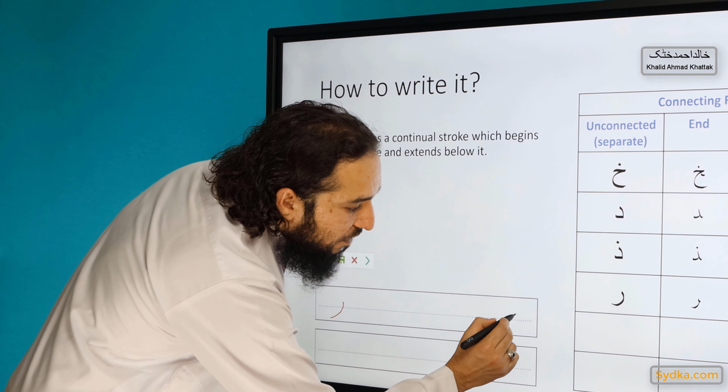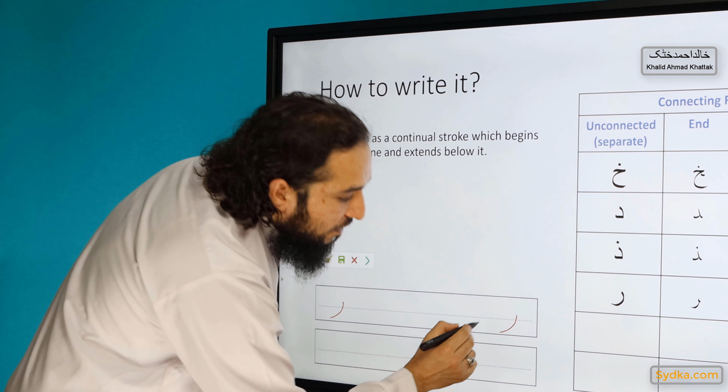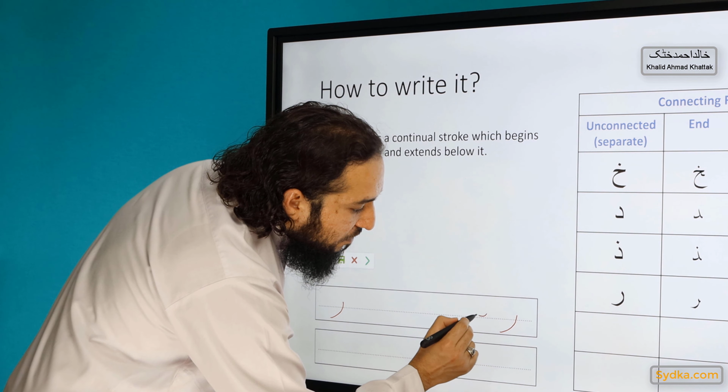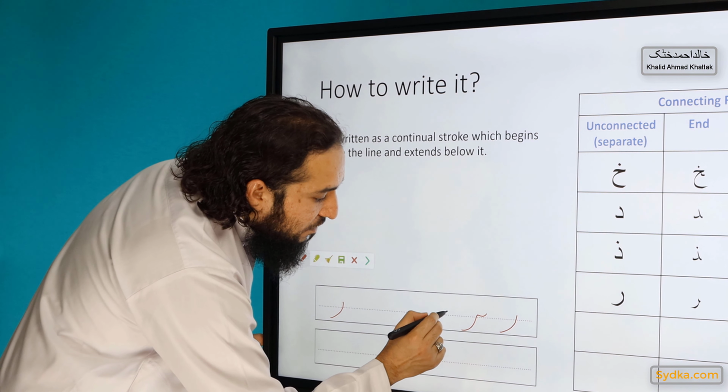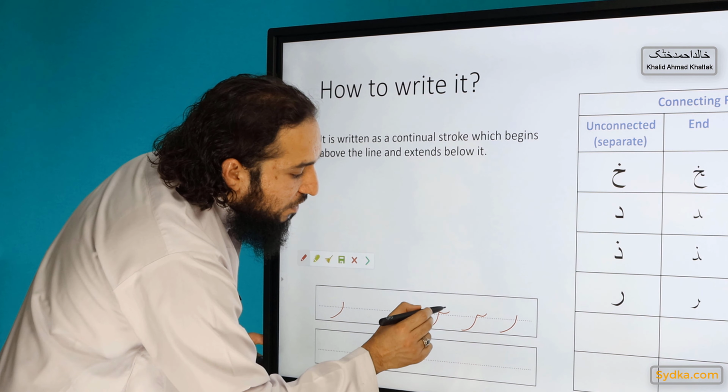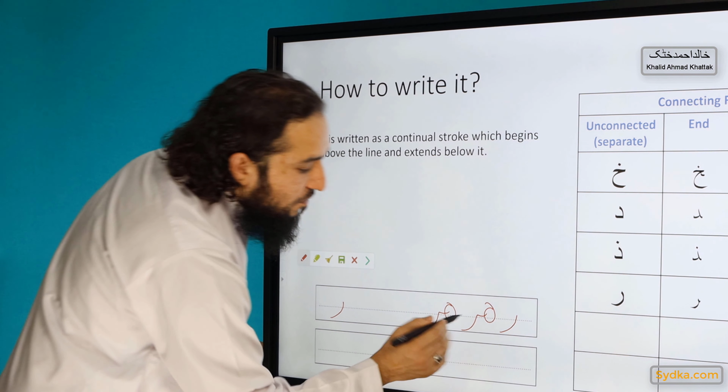Okay, so in the beginning it looks like this, and in the middle it looks like this. Okay, and at the end it looks like this. Okay, so you can connect all the letters here with it and after it.